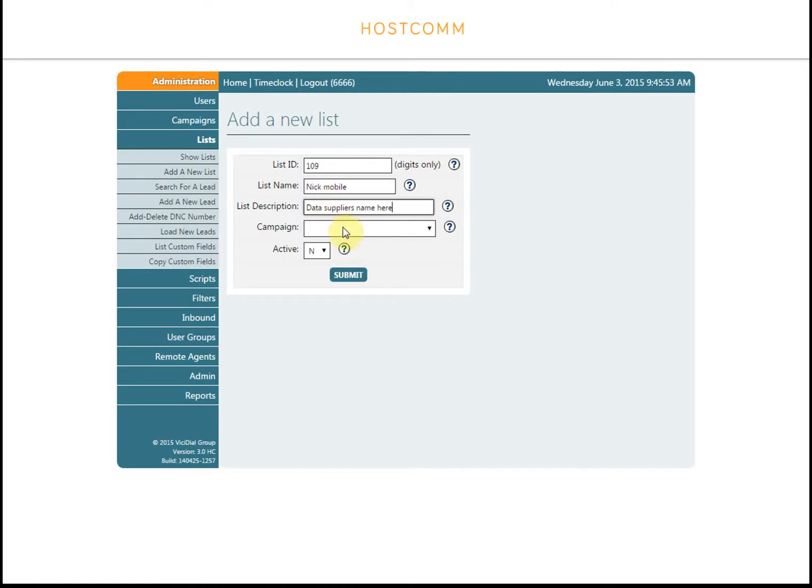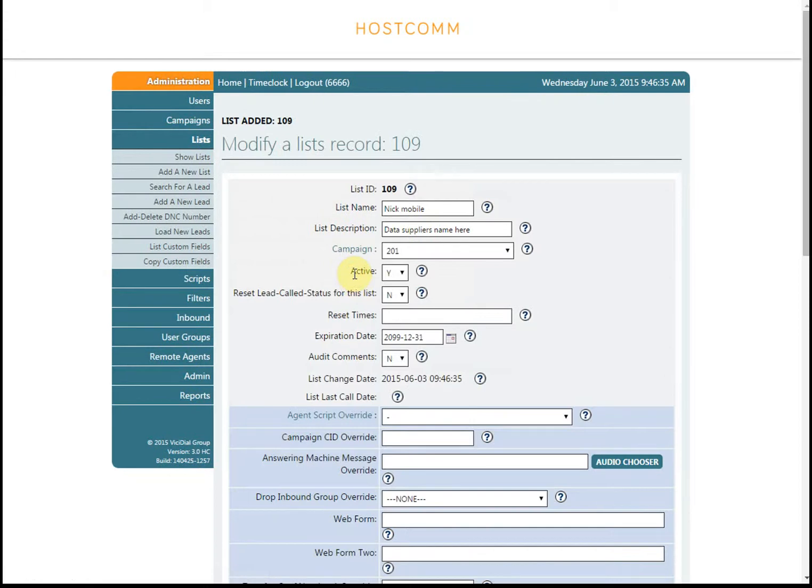And then obviously we need to assign this to a campaign. So I'll just assign it to our generic campaign. And if we want to start dialing from this data immediately, then we make the list active and press submit. So we've created our container for data. There's a number of settings in here that we can set up if we want to. The only one I'll mention at this point really is this one here, so reset times.